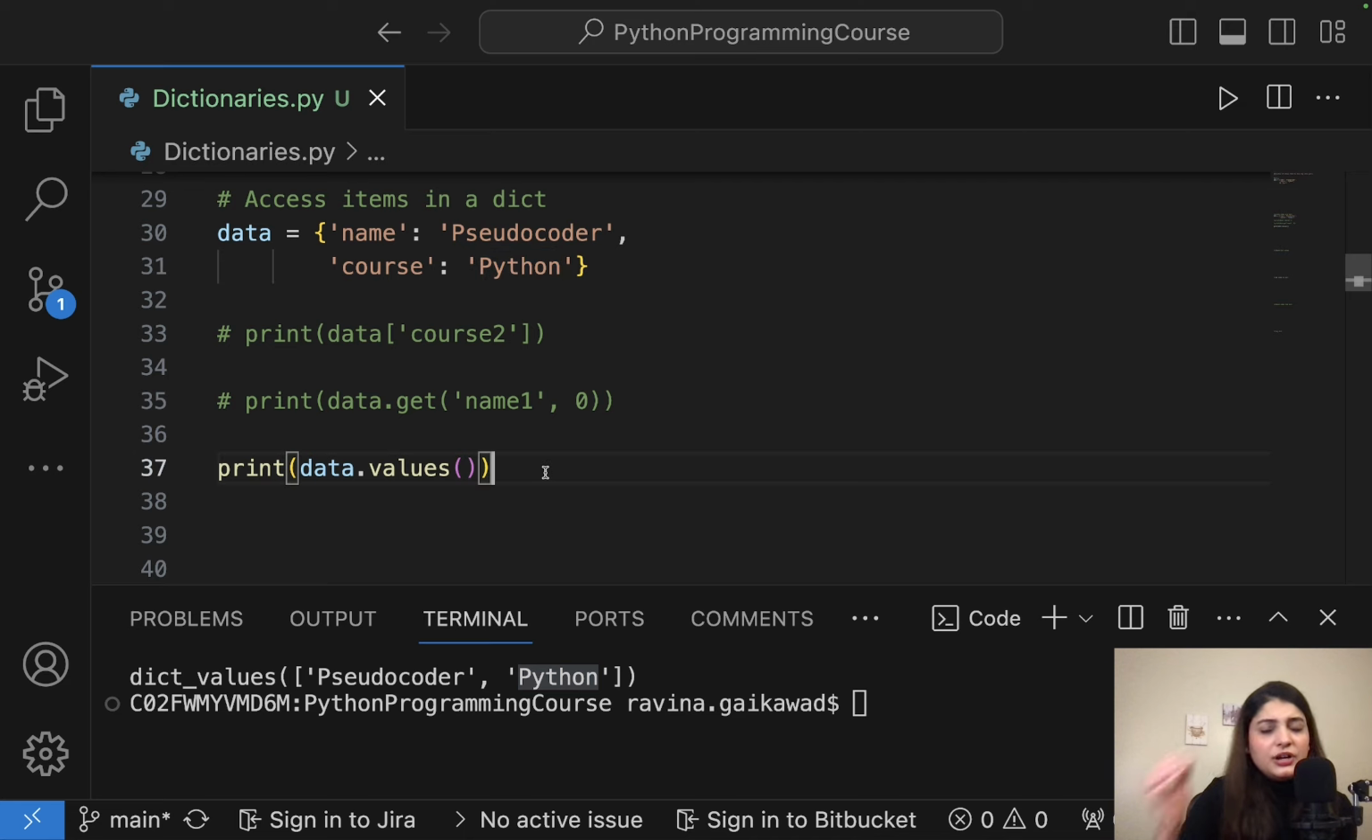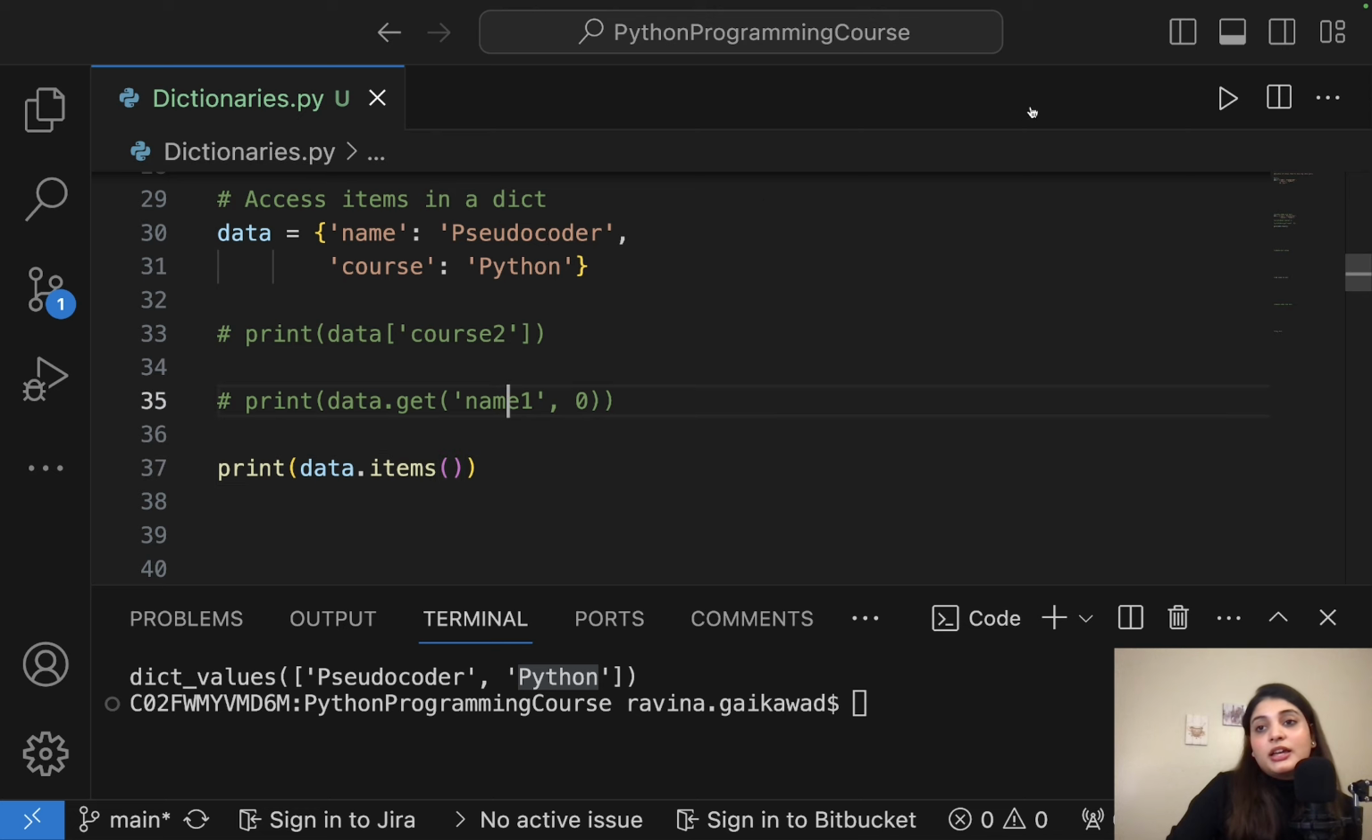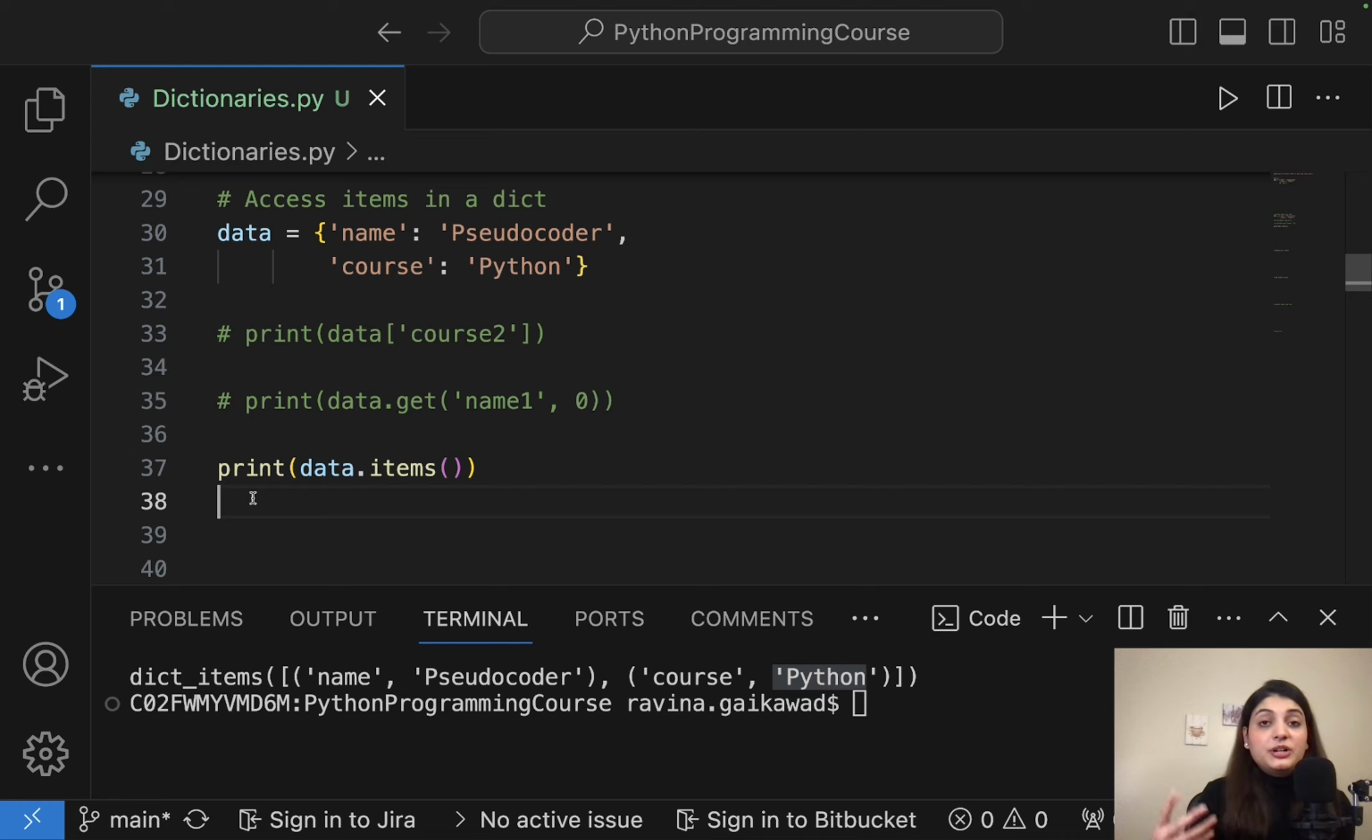Now, what if I want all the items inside my dictionary? What do I use then? In that case, you can do dot items and I execute this. It returns me name, pseudocoder, course, Python. Okay, so you see there are different methods that we have in order to get a single item, or if you want to get all the keys, all the values, or all the items inside the dictionary. So I hope this was helpful.